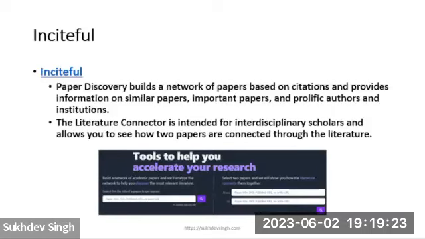Another one is the literature connector, which is intended for interdisciplinary scholars, like somebody working on a problem which has psychology or social impact on a particular disease. So it can show both connecting literatures.